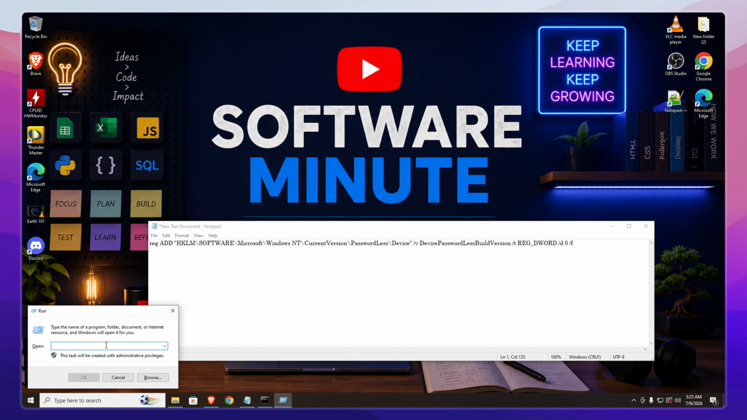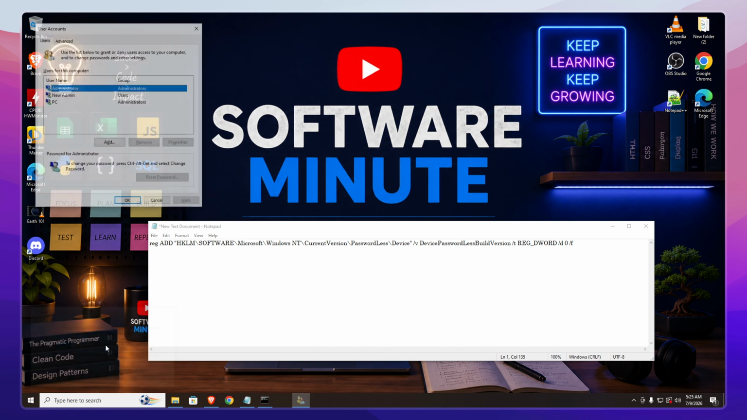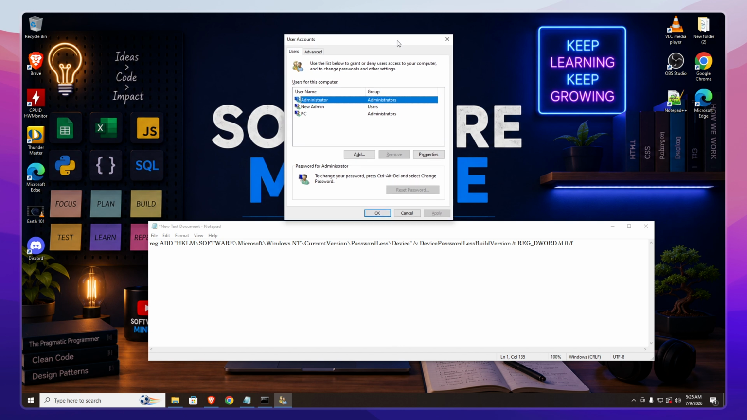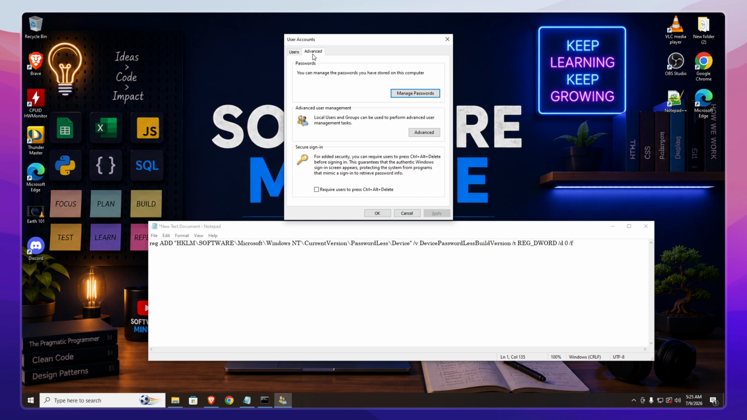In the Run dialog box, carefully type in netplwiz and press Enter. This command opens the User Accounts settings window, which controls how user accounts are managed on your computer. From the User Accounts window that appears, click on the Advanced tab at the top. This section contains additional security and login options that aren't visible in the standard settings.